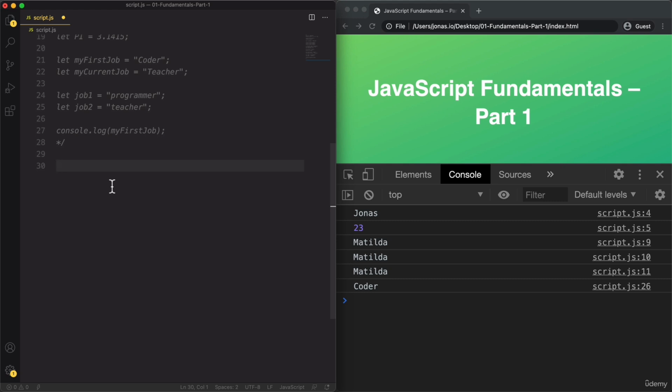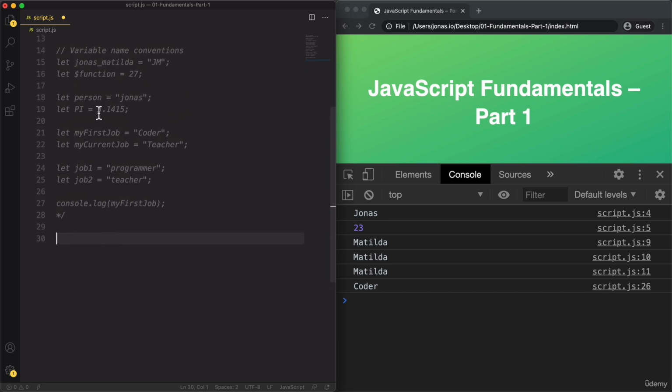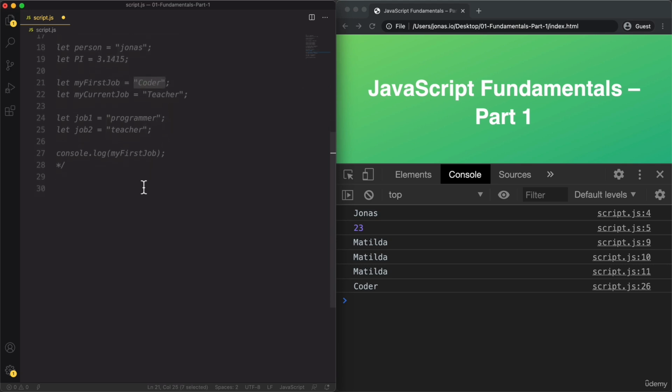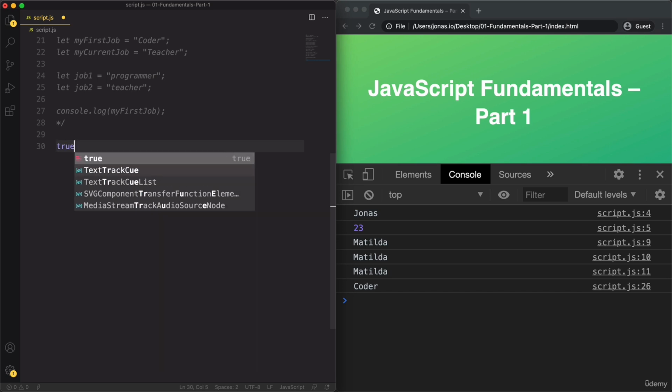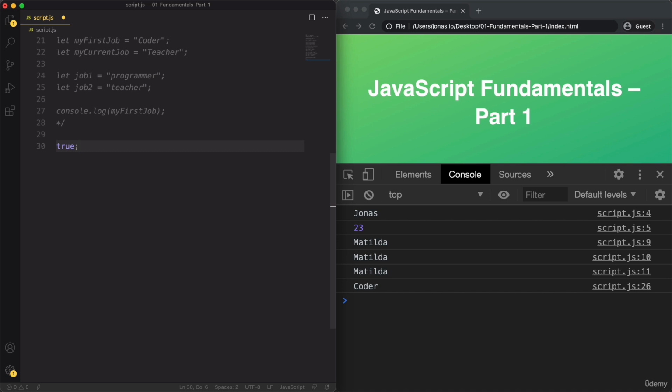So in the previous lecture, we already saw numbers and strings, right? So here we have a value, which is a number, and here we have a value, which is a string. So nothing new, right? That's what we learned at the beginning of the video. But we also talked about Booleans, right? And so a Boolean is a value that can only be true or false. And so if I write true, that is then automatically a Boolean value, which is in this case true.